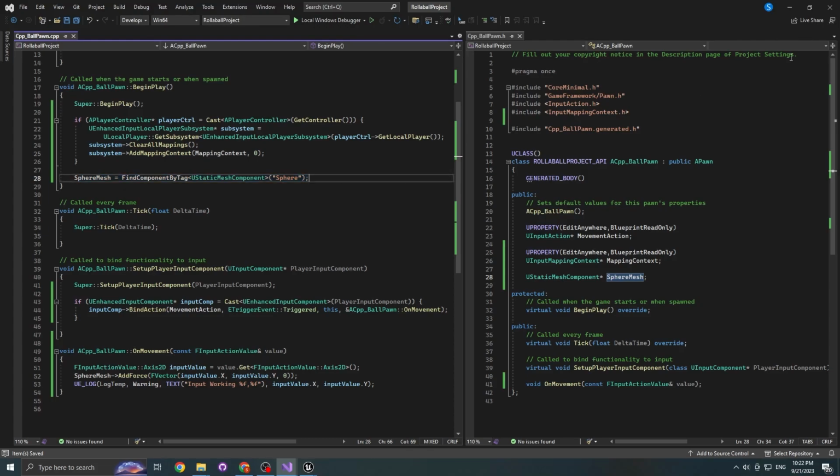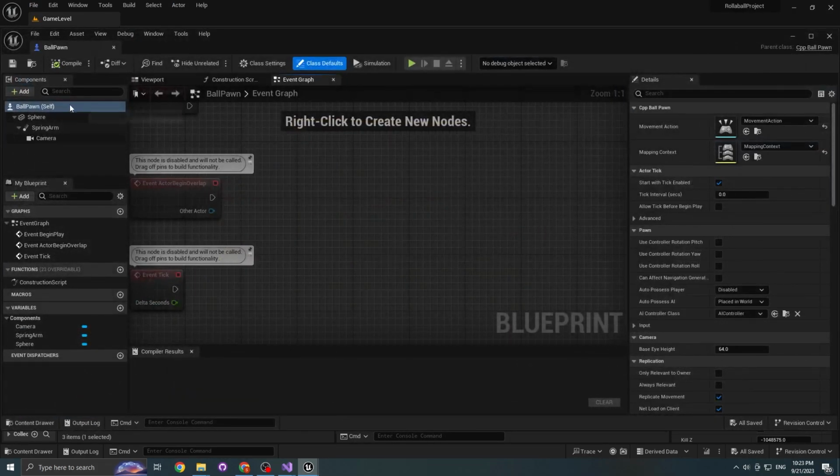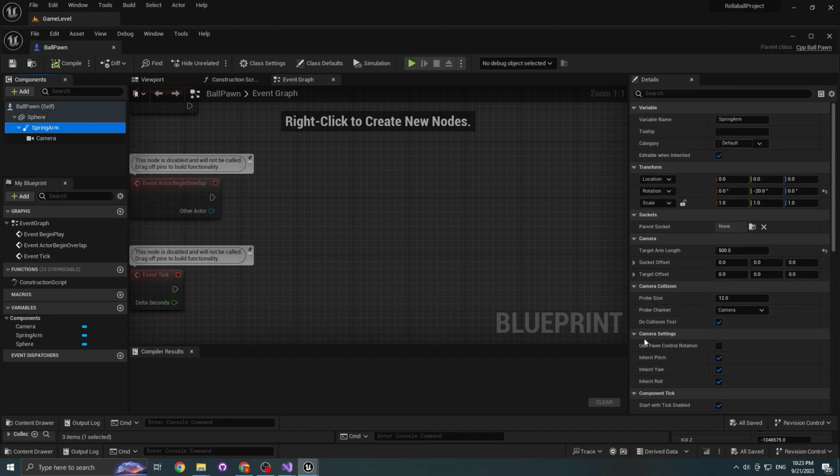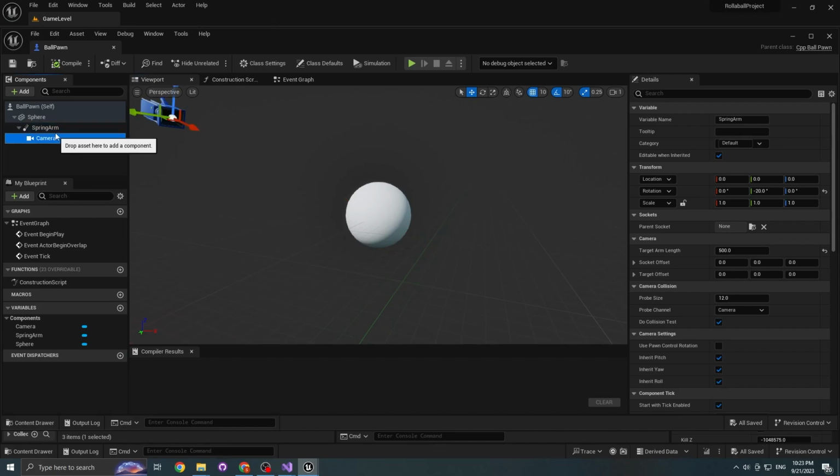So now to fix the camera roll. It's very simple. Go into ballpen blueprint and select spring arm. In the details panel, in the section camera settings, uncheck inherit pitch, inherit yaw and inherit roll.